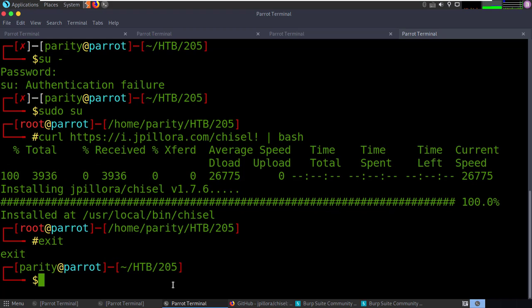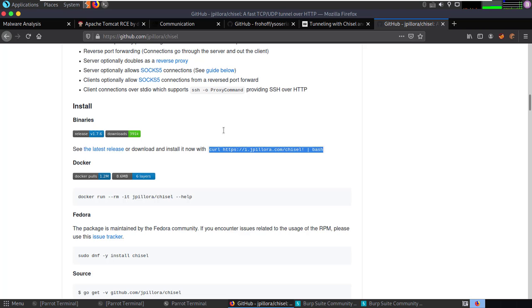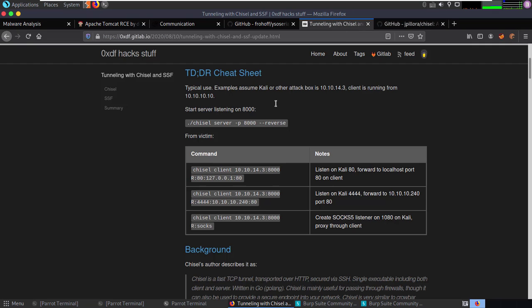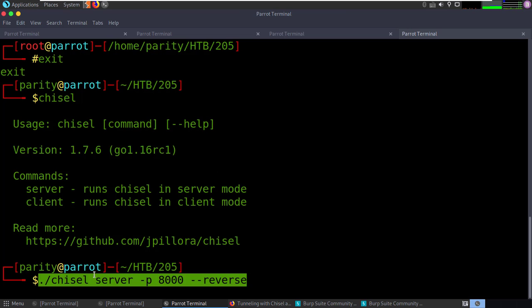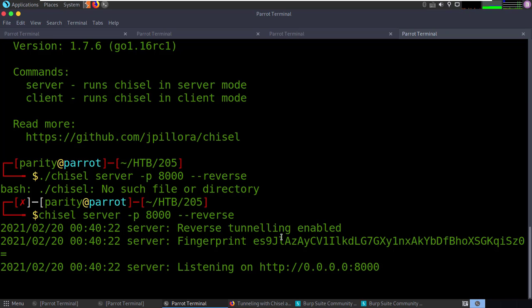So if I exit out here and I just say chisel, it's now going to pull it up, and it's going to give me the option to run as either server or client. I'm going to pull the exact code here because I enjoyed this. Just basic settings work great for me. So we're going to say chisel server. I'm going to open up port 8000 on my box to serve as the reverse for anything coming in. So now it's listening on 8000.